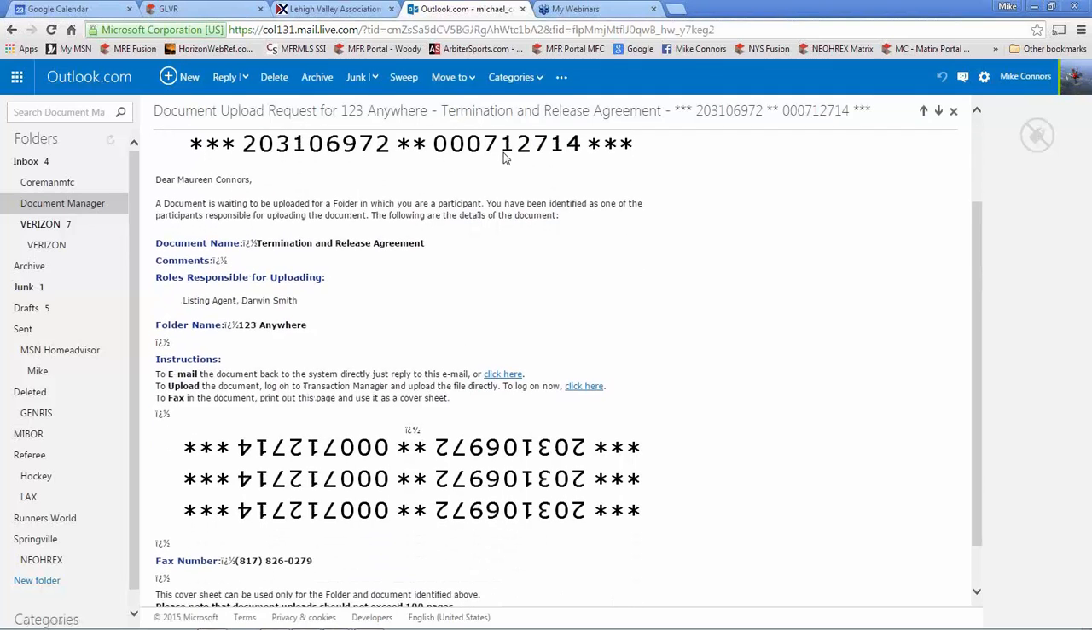Again, it's got the coding on it, just like the fax cover sheet does, but if I want to email the document back, I can just reply to this email, or I can click here and email it back in with an attachment, and then again, that attachment will be assigned to 123 Anywhere for the termination and release agreement, because that's the document that I requested be uploaded. So you essentially have three options for having documents uploaded into the system. You can do it directly from your hard drive, you can fax it in, or you can request via email that someone else do it, and then they'll just send it in as an attachment, and it will automatically assume the proper position in the folder with the proper name.